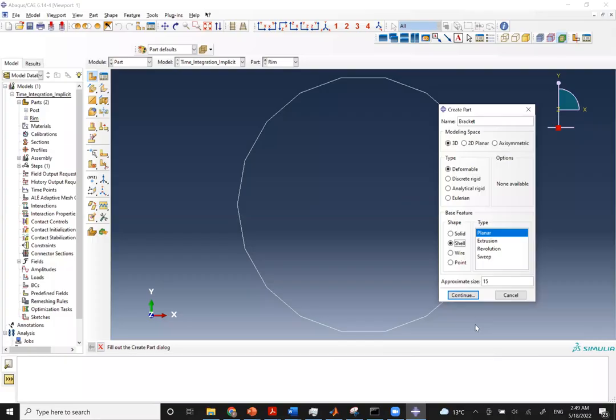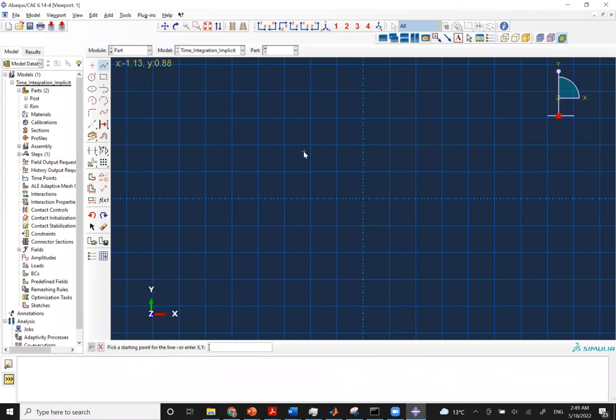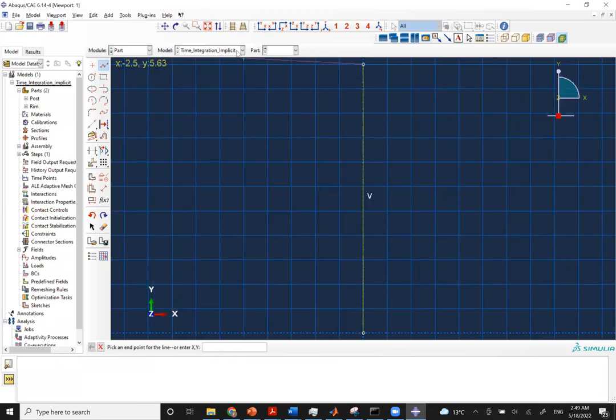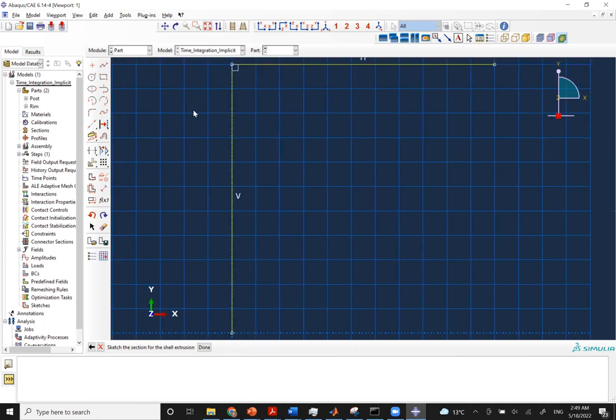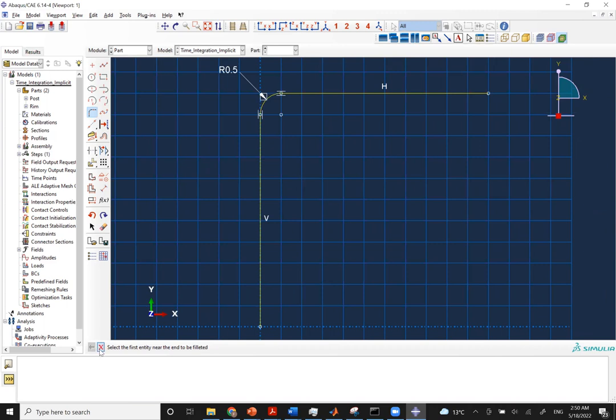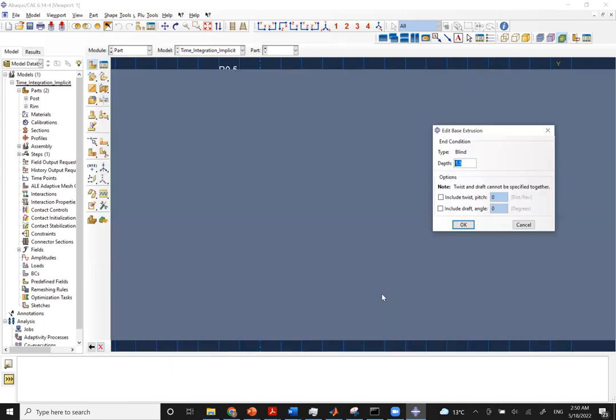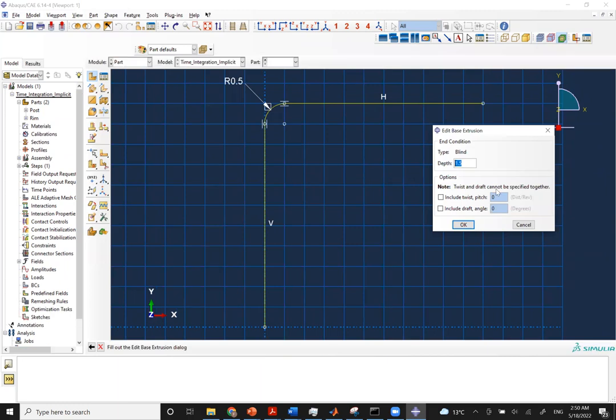Yep. Let's go, that's bracket. And that has a size of, that should work, shell and extrusion. And that's 0, 0. And that's 0, 5.5. And the last point is 5.5 and 5.5. And again, I'll have a fillet of radius 0.5. And again, click on this and this, and it's created, and you can see it here. And now done. And one extrude with a depth of 5.7.